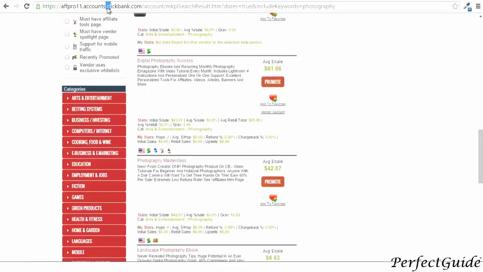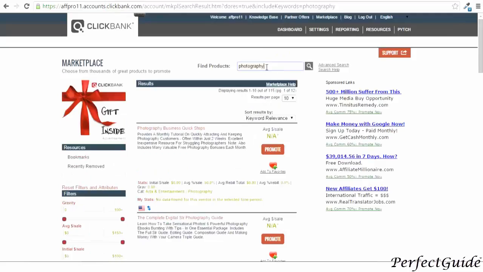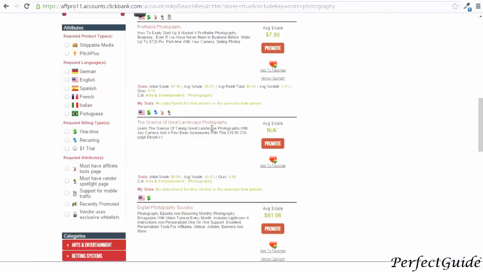You can become an Amazon affiliate. You can go to ClickBank, which is the account I'm in right now. ClickBank has 10,000 different products that you can promote. Because my site has to do with images and photography, I typed in the keyword photography, and these are the different products that I can promote on my site.